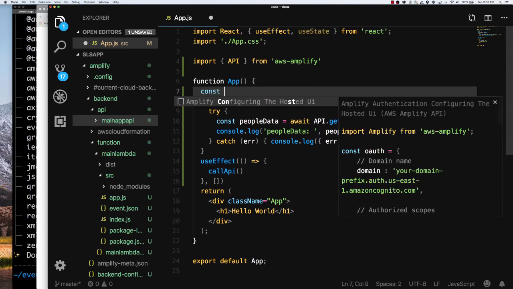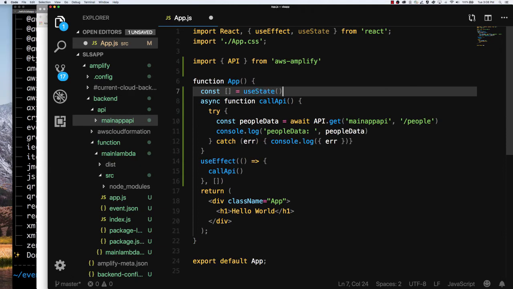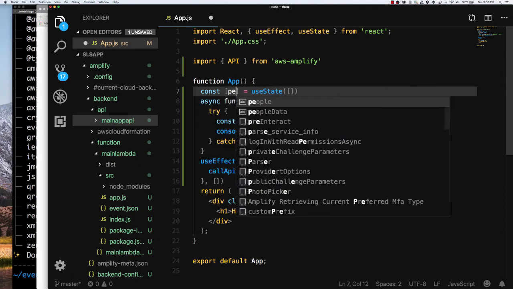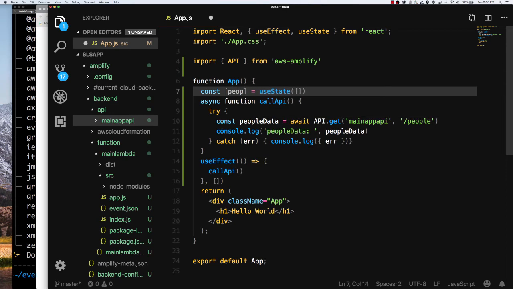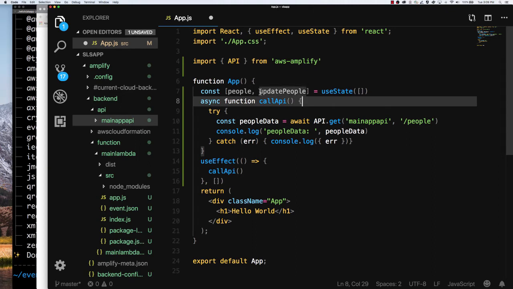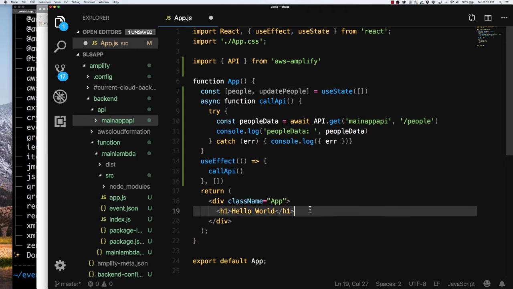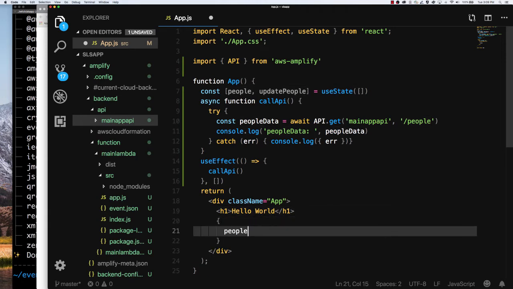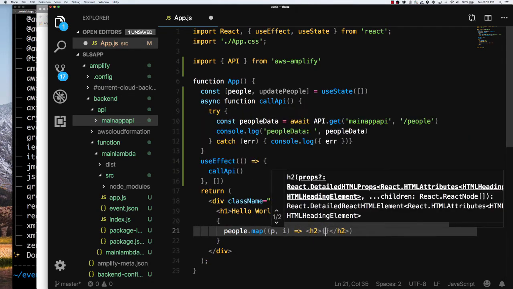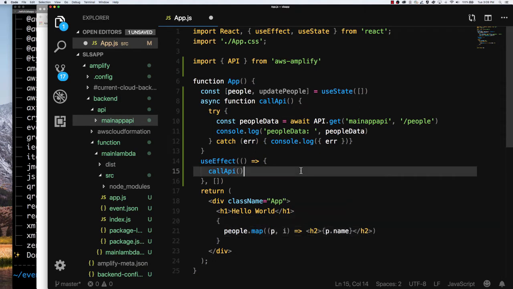We're going to create a variable called people and updatePeople, and we'll set this to useState, passing in an empty array. This will create a new variable called people that's set to an empty array, and give us a function called updatePeople to update that array. Starting off, people will be an empty array, so we can just say people.map, person and index, and we'll return an h2 with the person's name, so p.name.